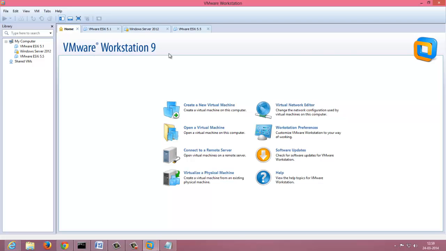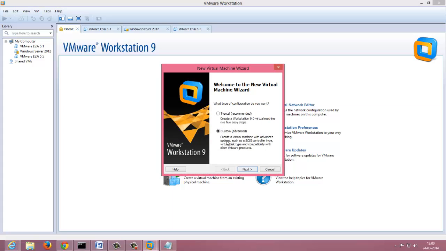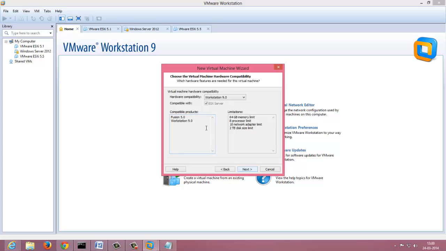I have VMware Workstation 9, and I recommend you use VMware Workstation 9 or above. The latest one is 10, but you can also work with 9. So I will create a new virtual machine. I will use a custom setting. Click next. I'm using the same hardware compatibility as Workstation 9.